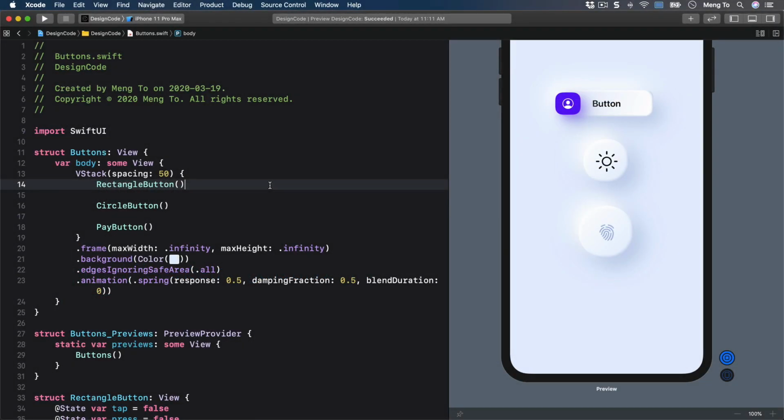Welcome to section 45 of my SwiftUI course. In this section, we're going to learn how to add haptic feedback to your buttons or interactions. We're going to learn how to apply different strengths and even presets such as error and success.